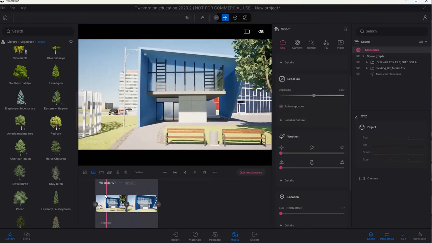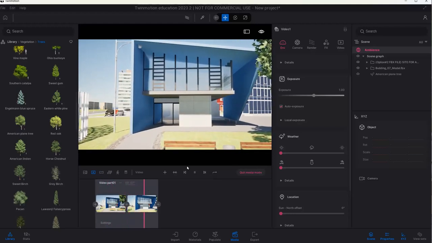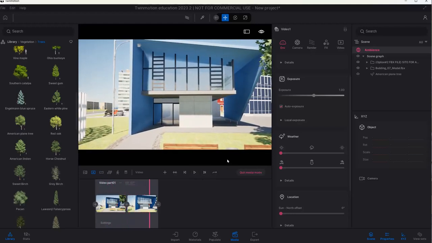Now, as a bonus tip, if any of you have a GeForce graphics card, specifically an RTX graphics card. Anybody have an RTX NVIDIA graphics card in their computer?